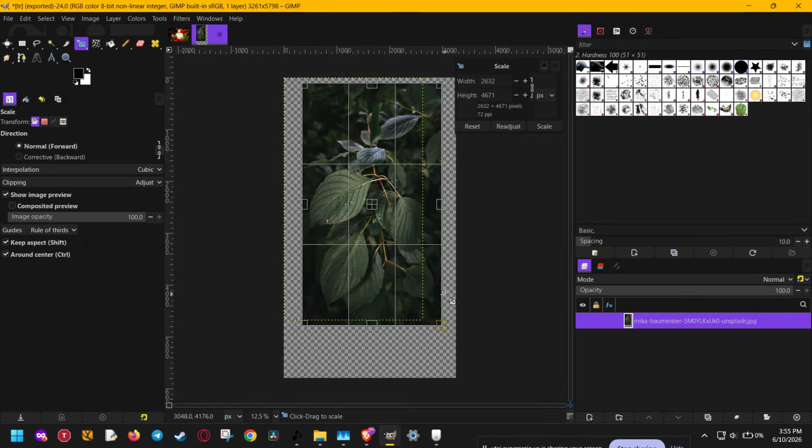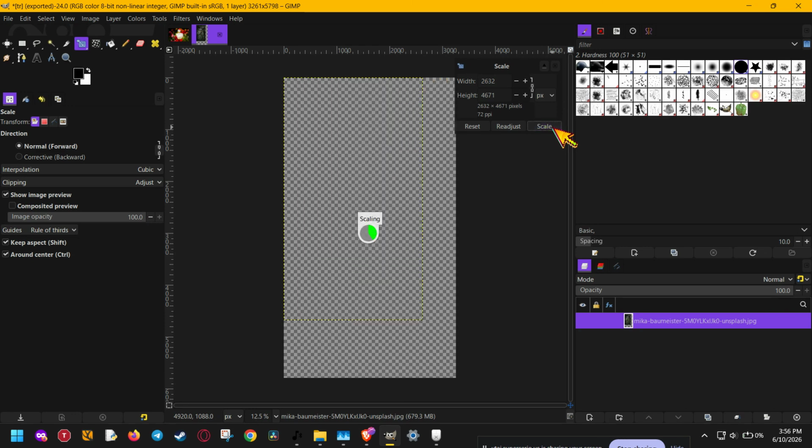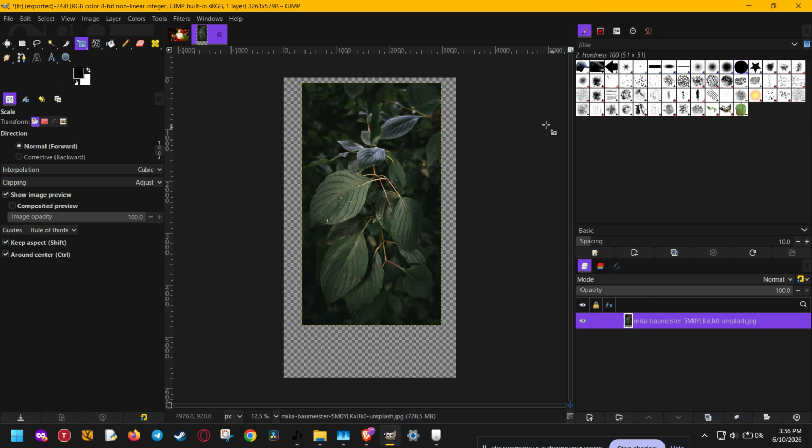Once your image is the size you want, take a final look to make sure it fits your project properly. If everything looks good, click the Scale button in the floating pop-up window. You can also press Enter on your keyboard to confirm the change. GIMP will then apply the resize and update your image on the canvas.